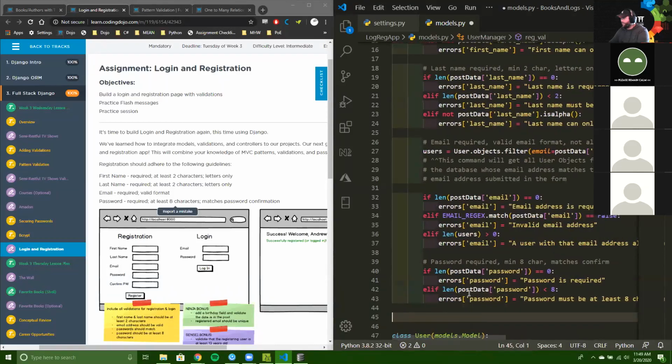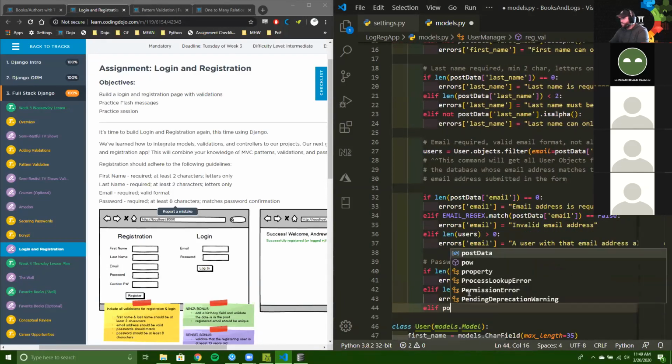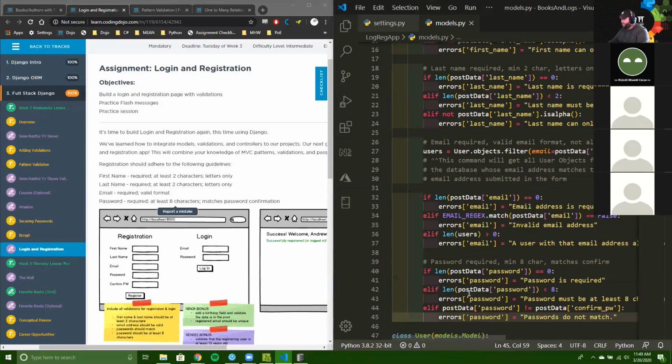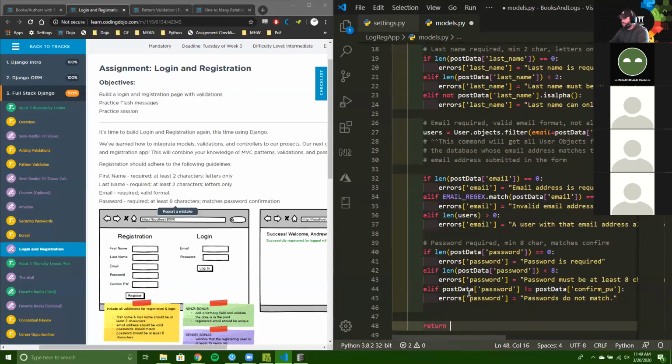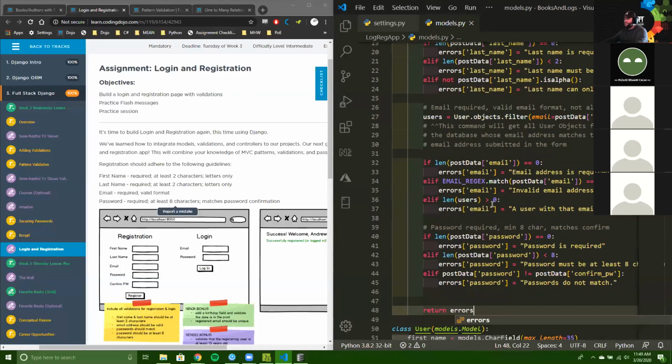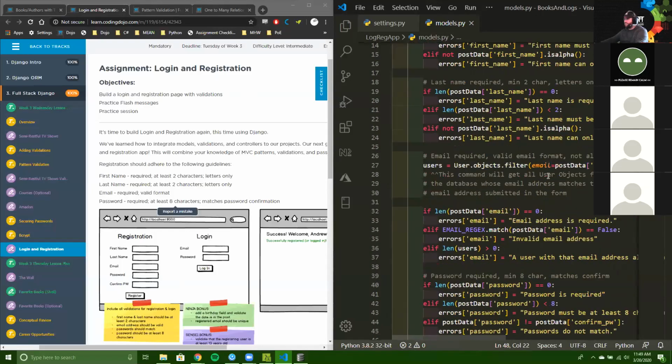And then the last one is going to be elif post data password does not equal post data confirm PW, because that's what I'll call that field. If the two fields do not match, errors password equals passwords do not match. And then, of course, return the errors. So this is a big hunk of code here. That's not too bad. It's 4 sets of checks.